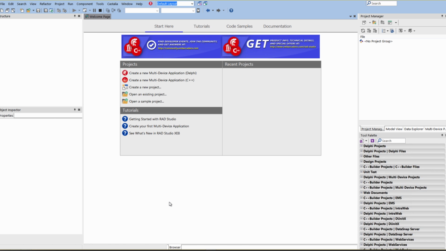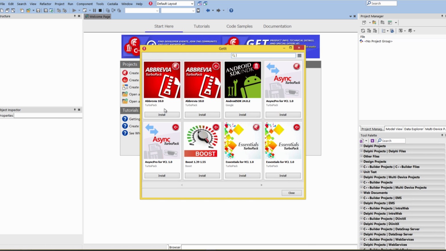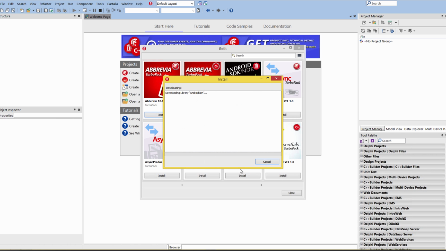Let's assume that I didn't originally install the Android SDK. So what I can do is go under Tools, Get-It, and in the Get-It system, we have Android SDK 24.0.2. So we'll choose to install the Android SDK. It gives me some licenses I need to agree to. And then I can wait while it downloads, through the Get-It system, the Android SDK and NDK that I need.